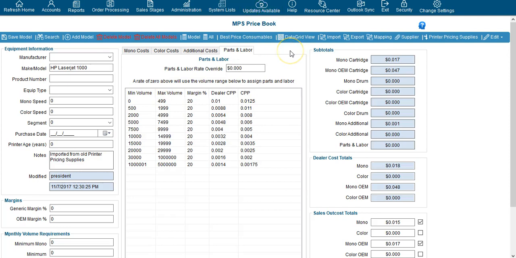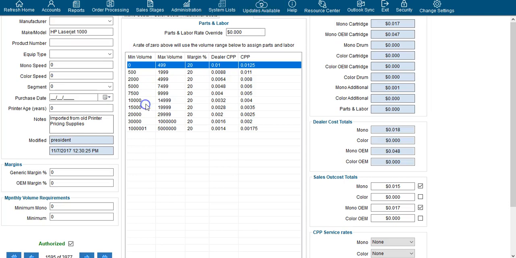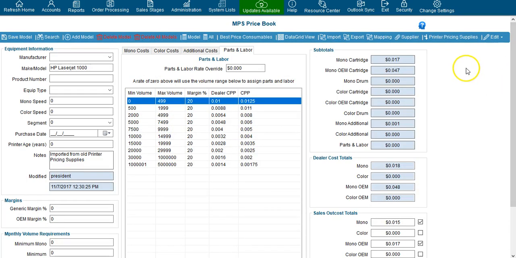You also have your parts and labor table. This will add a parts and labor element to it, and you can put that on a scale. This example, and this is pretty standard among dealers, is you have a scale: the cost per page is a little bit higher the lower the volume is. The higher the contracted volume, the lower the cost per page is going to be.